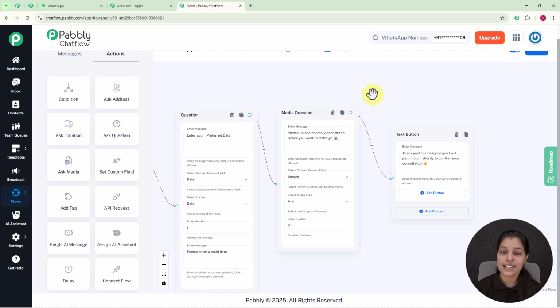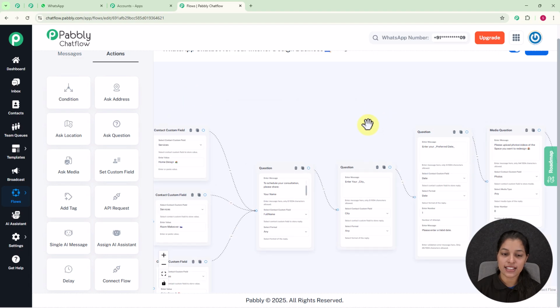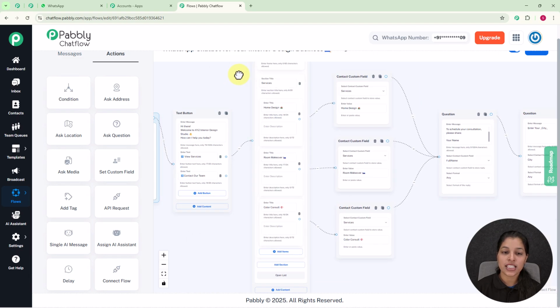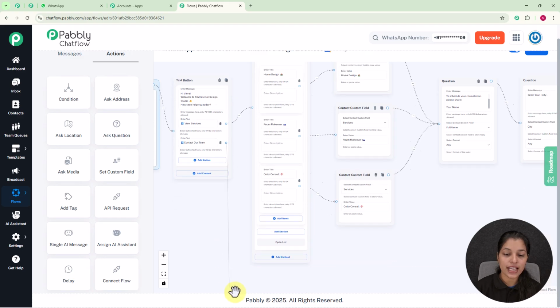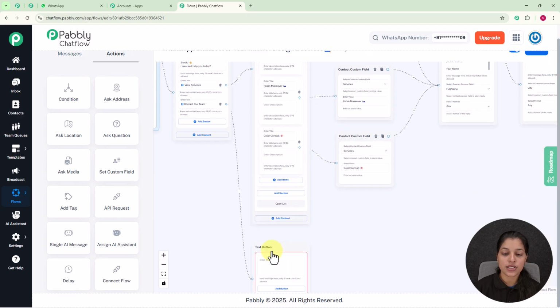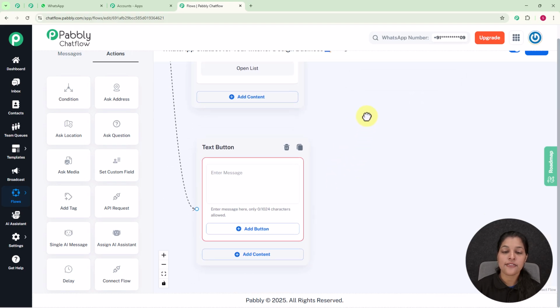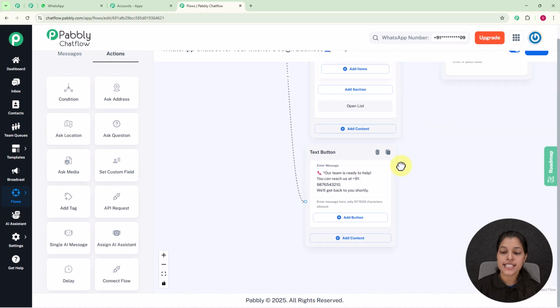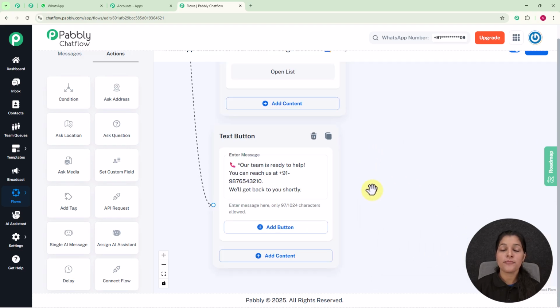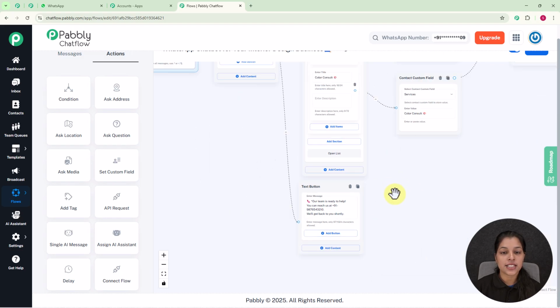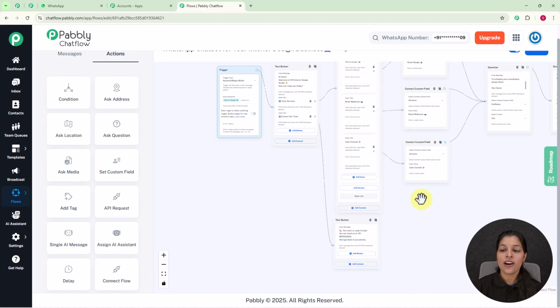Now let's enhance our second button, that is contact our team. So here I am going to provide the contact details in a message node. For that again we have to drag and drop and select the text button over here, and in this text button node I am going to enter the contact details of my business. So here you can see I have entered this message, which is sent if my user selects the second button, that is contact our team. Now we are done with our flow.